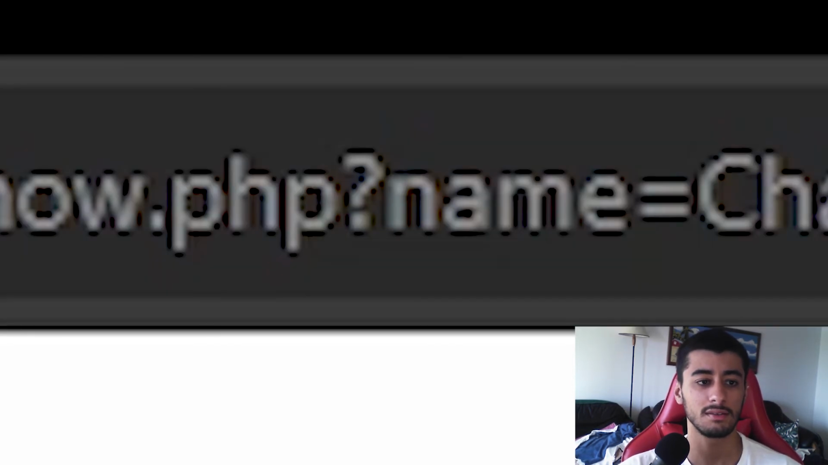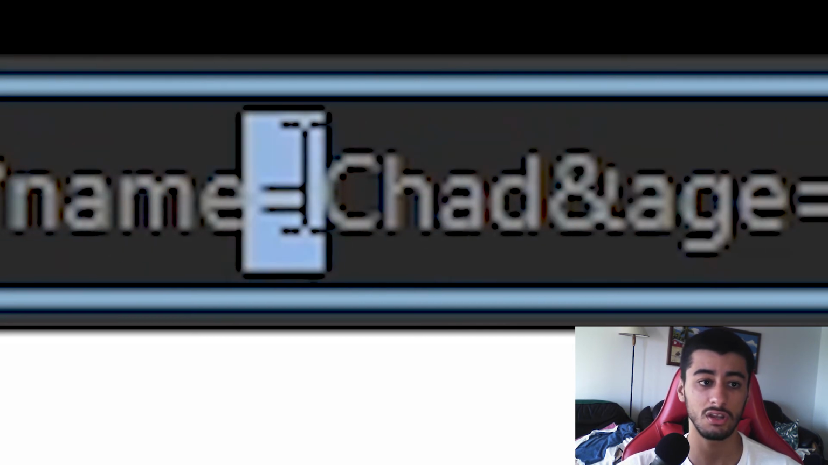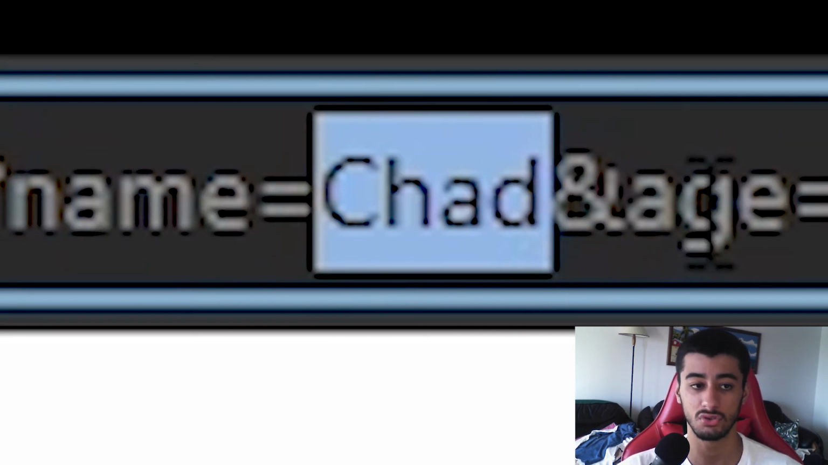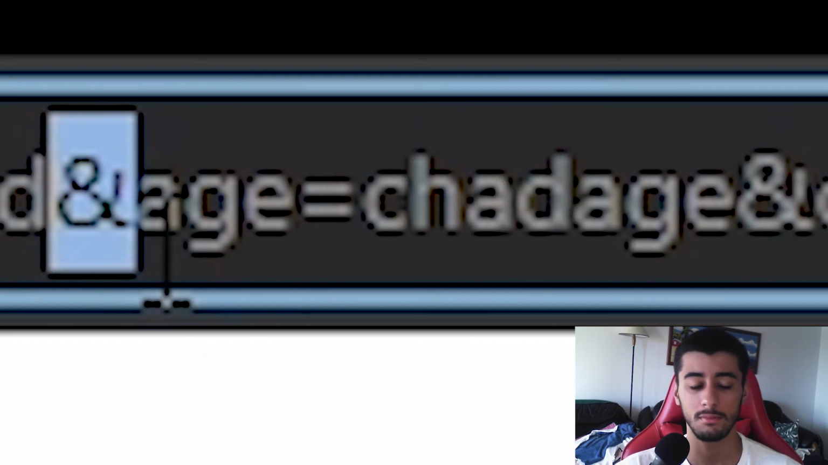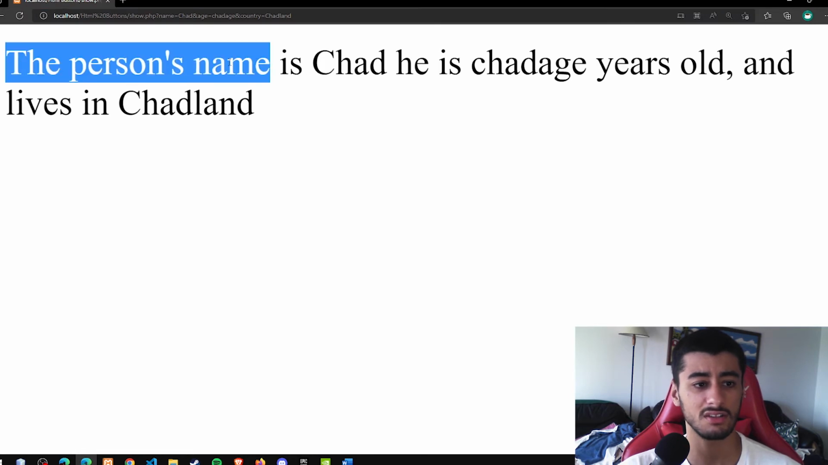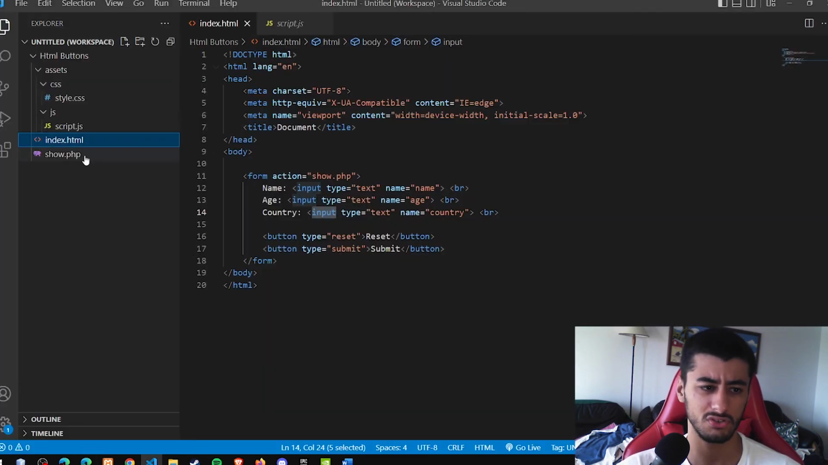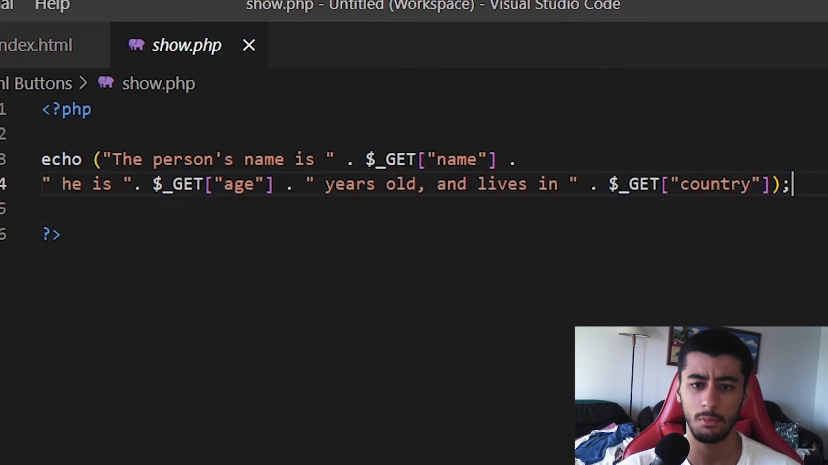Submit it, and as you can see here, after the question mark it's always parameters, and here it's the equals to the name that the user put, and the ampersand is going to be like adding another parameter. Okay, it's really simple. And here it's the text that I made with PHP. The person's name is Chad, which is dynamic. He is Chad age, dynamic, and lives in Chadland, dynamic. And it's really pretty simple text with a pretty simple code with PHP, because it doesn't have any verifications at all. It's just simply plain PHP, just get and paste.